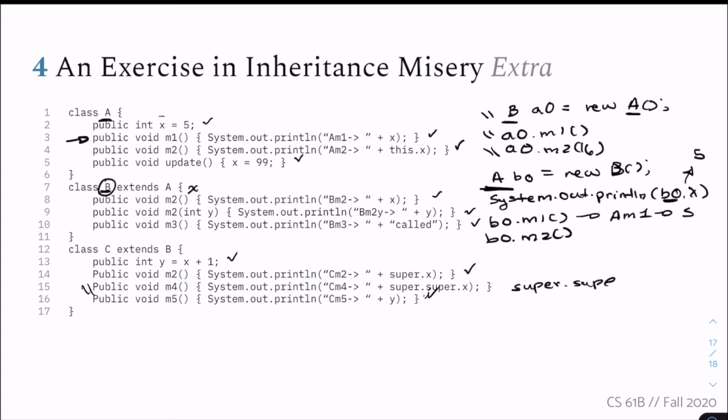Next, for B0.M2, we do the same thing. At compile time, we check whether A has a function that's called M2, and in fact it does, so we let that slide. And then at runtime, we go back and check, is there a function in B that has the same function signature and therefore overrides the function in A? And the answer again is yes. So this one actually prints BM2, 5.